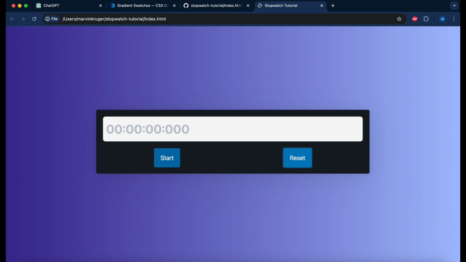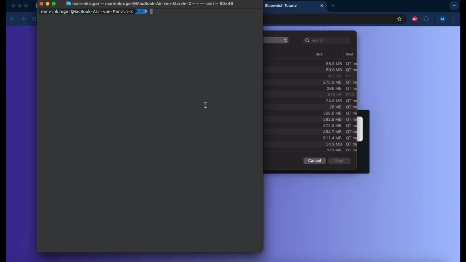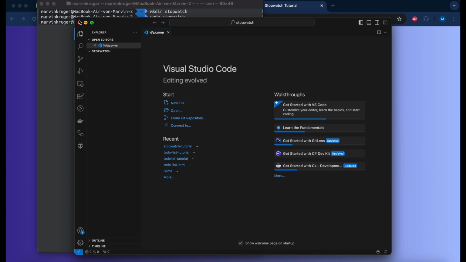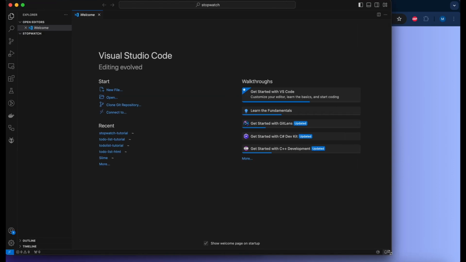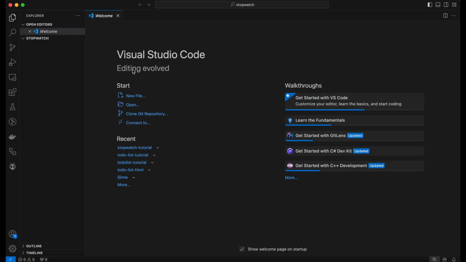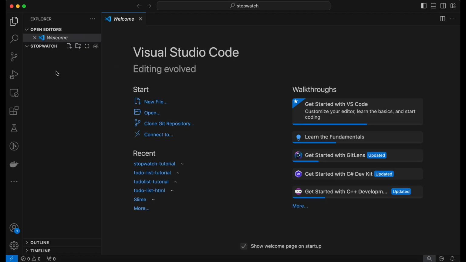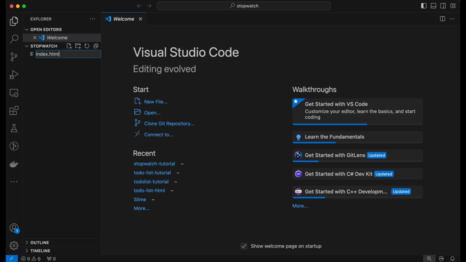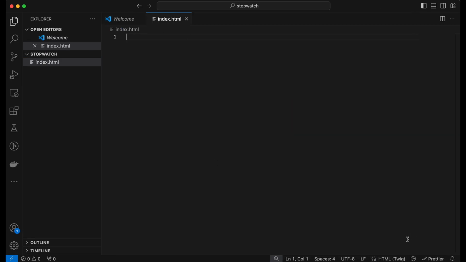So let's start with coding. For this project we're just going to create an empty folder. Let's say it's called stopwatch. We are opening it with an editor of our choice. I will use VS Code here. I will make it a little bit larger so you can see all in the video as well. We are creating a file index.html where all our logic goes into.